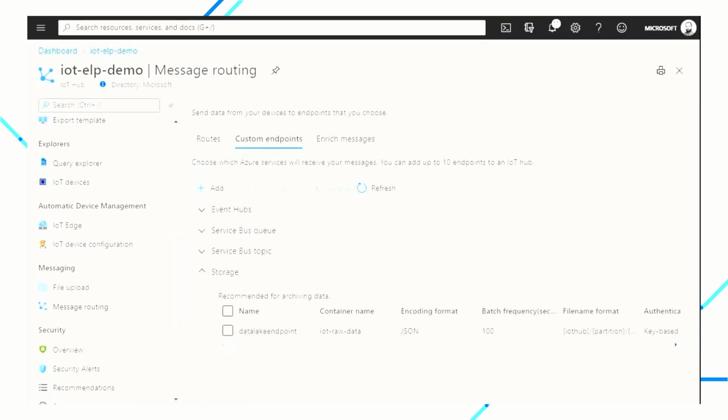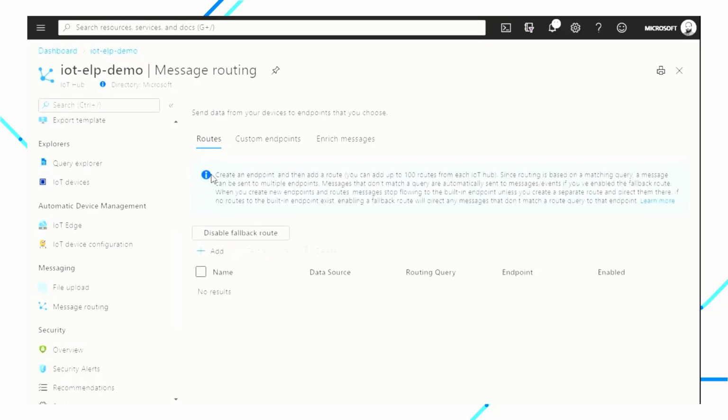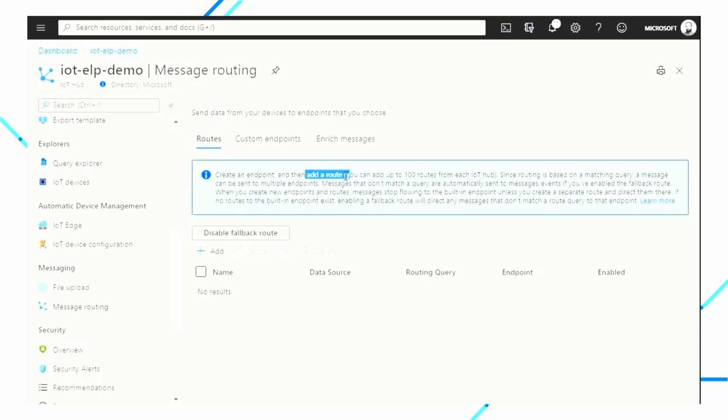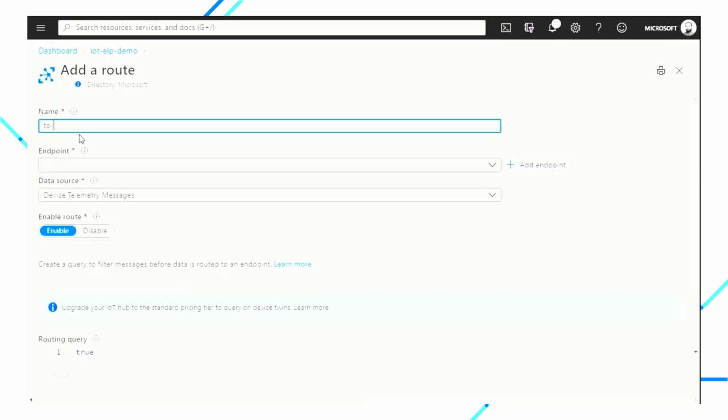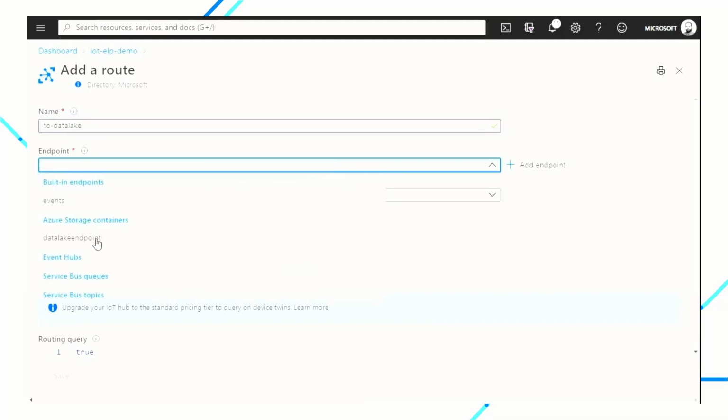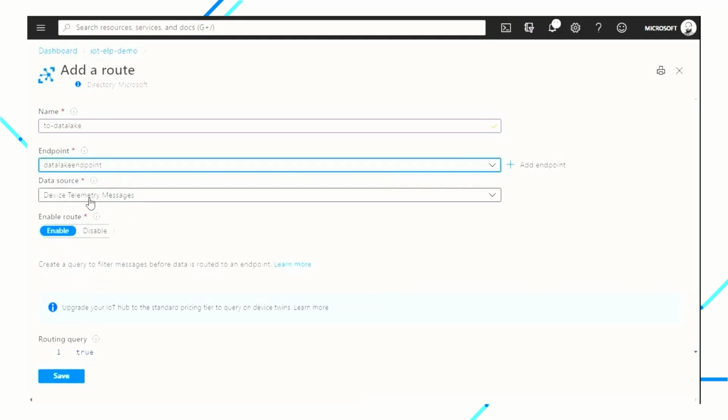The custom endpoint is now created, but I actually need to do an extra step for forwarding all my events to the data lake. For this, I need to go back to the routes tab, and it's clearly indicated that you need to add a route to direct all your messages to your newly created custom endpoint. So I will do this by clicking add, typing a name, data lake, selecting an existing endpoint, and you can see I can find my new custom endpoint here, and the data source. So what kind of data I want to store within my data lake.